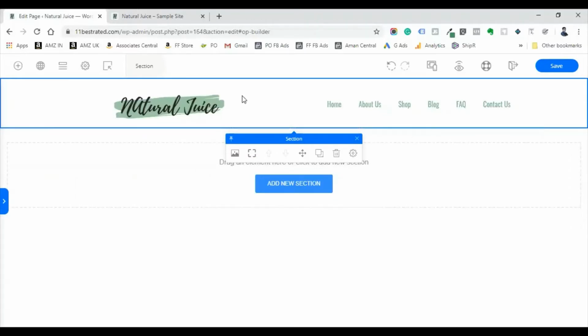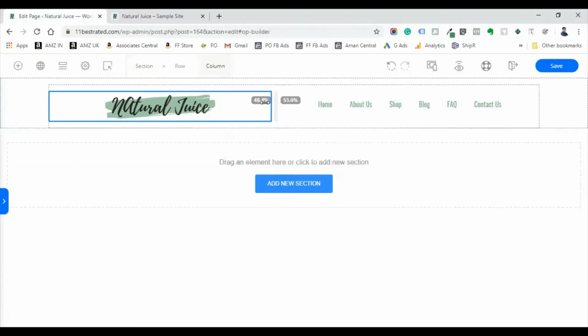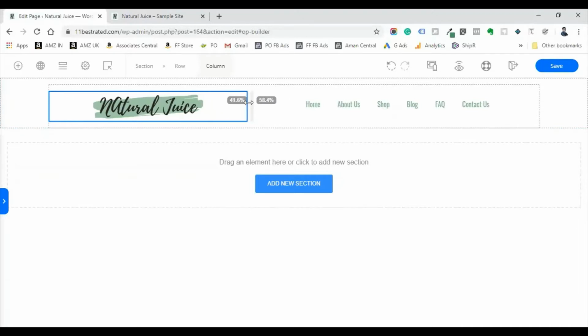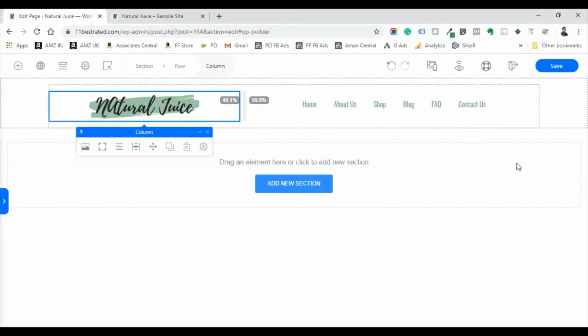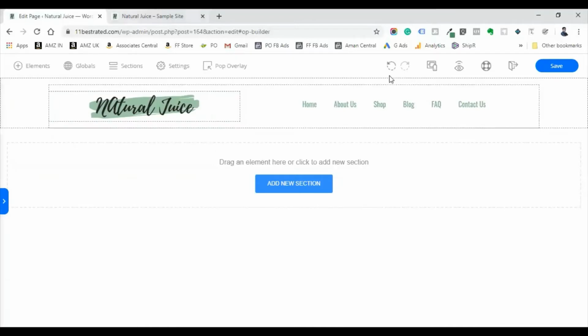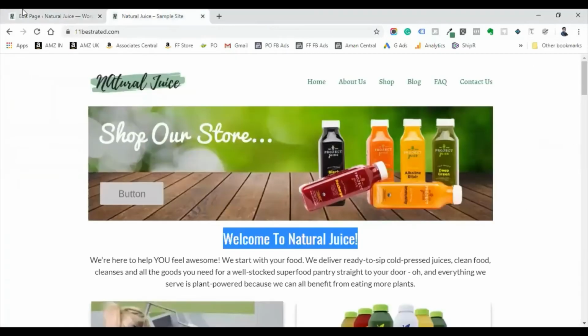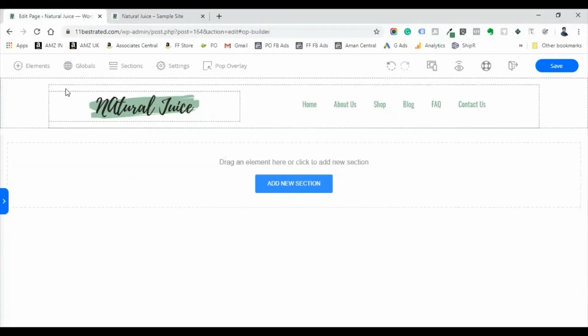So here this column is 50% and this column is 50%. We don't want it to be like that. We want this to be 40 and that to be 60. You just have to move it with your cursor however you want. Now we have fixed it. Now the header section is almost similar. We have created it almost similar.